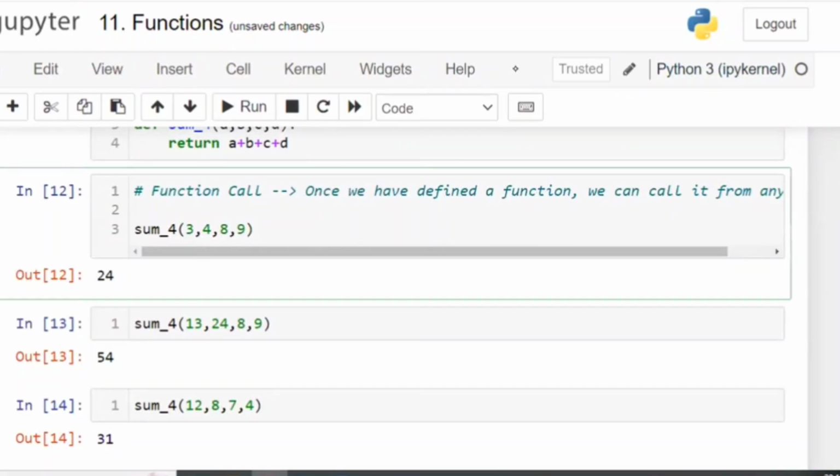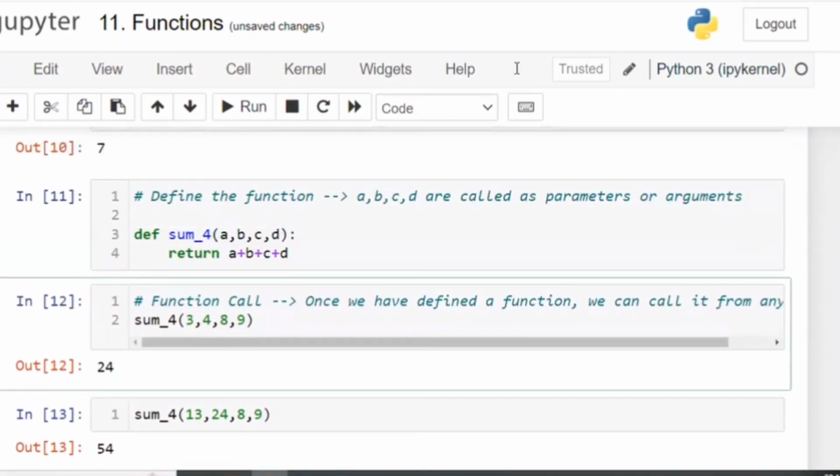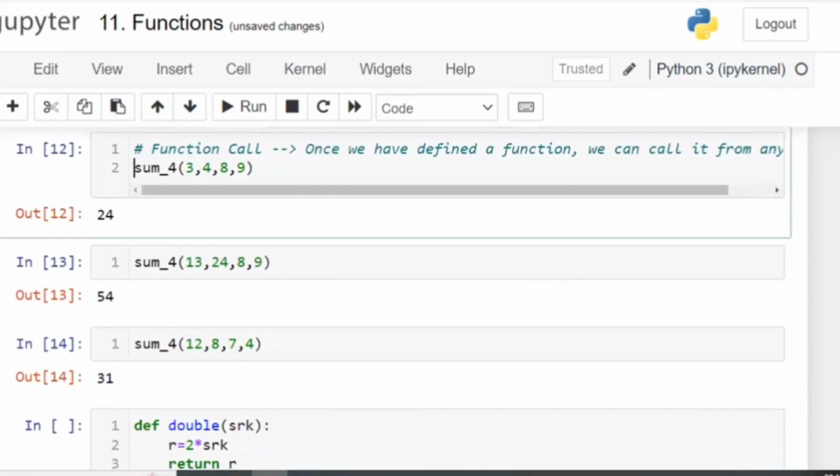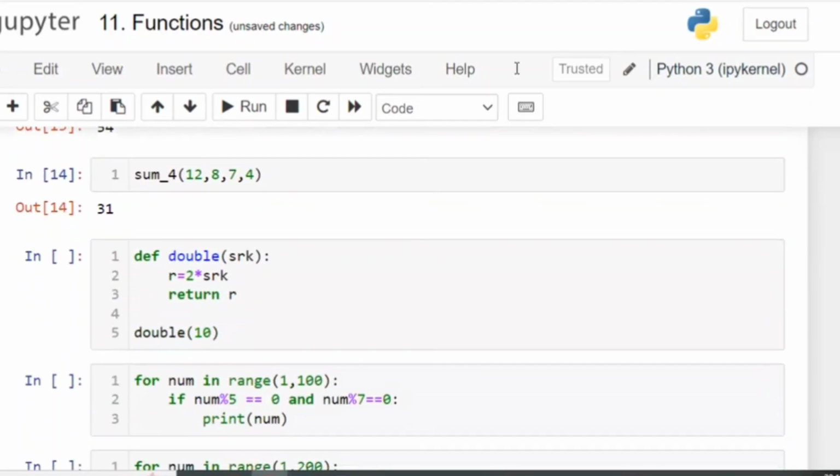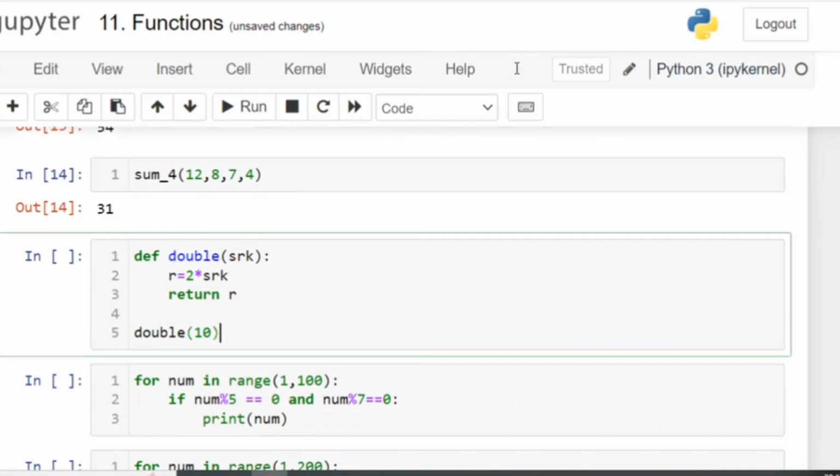Right? So one is defining the function by using the input parameters a, b, c, d, 4 arguments, and you are calling the function with 4 arguments. Now once again, see this one, I am creating a function called double, with one input argument called srk, and r is equal to 2 into srk, return r. Now, double of 10. What does that mean? 10 will be considered as srk. srk is equal to 10.